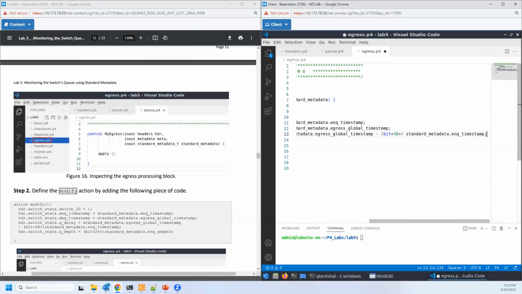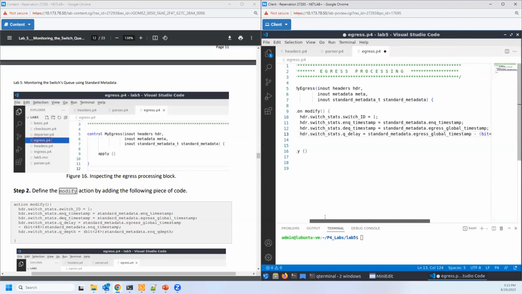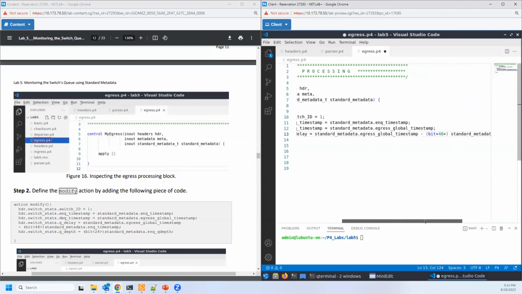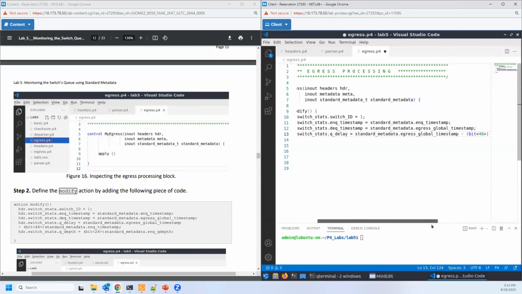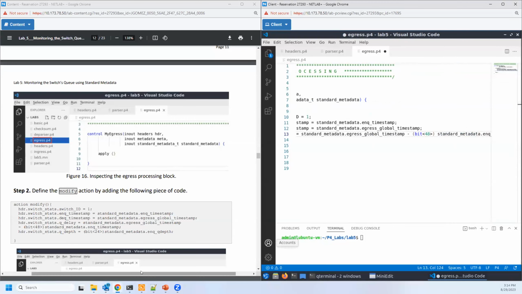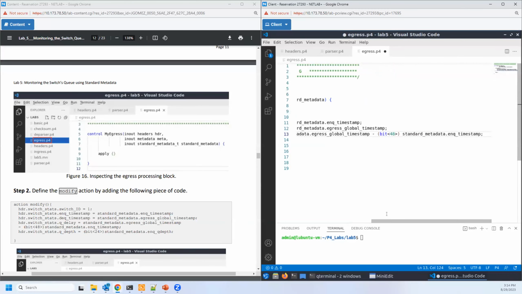So we have a comment. I think there is a subtraction when setting the value of DQ timestamp. Let me see. Header switch DQ timestamp equals standard metadata egress global timestamp. Oh yeah, no problem. Thank you for keeping your eye on it, because there's a lot of comments and we might have some typos while writing all of these.